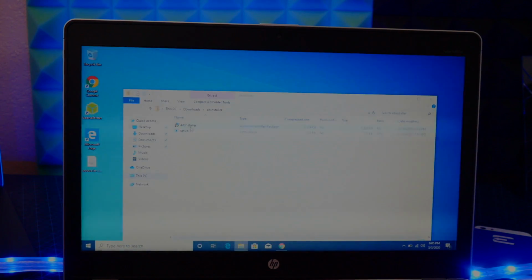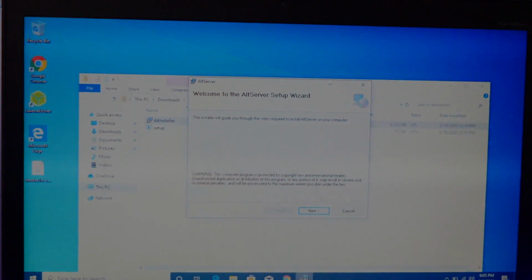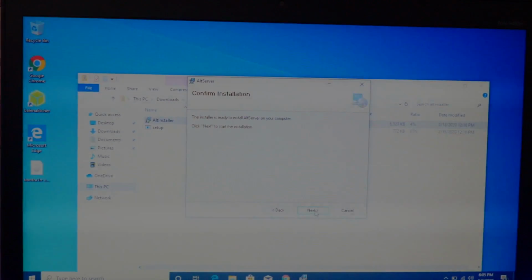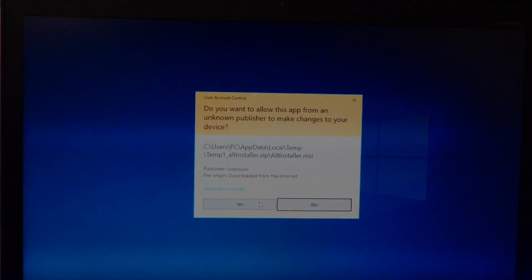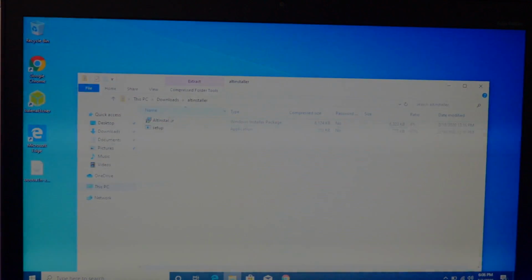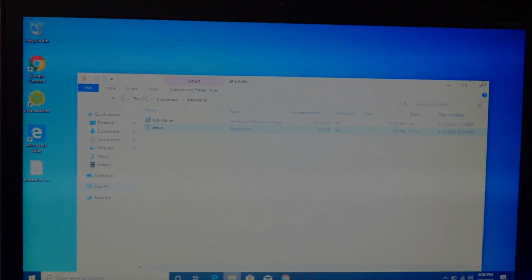But anyways, we want to tap on Alt Installer right here, double click on there, and it'll bring this up. So simply click on next and next and next, and just go ahead and hit yes and wait for it to install. Hit close, and now go to the setup. So it's the second one right here. Going to double click on that, Repair AltStore. So just to make sure everything is working fine, again hit yes, and wait for that. Hit close, and now we're good to go to that part. We can click on X out of here.